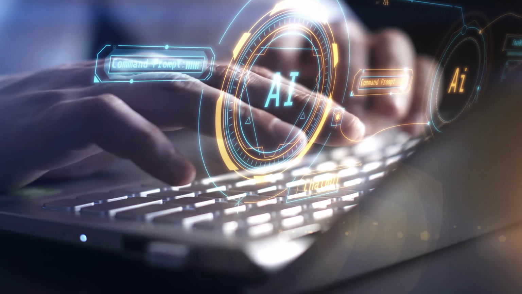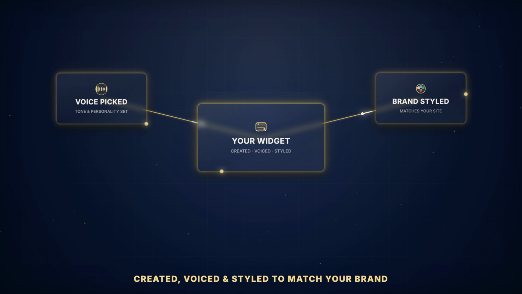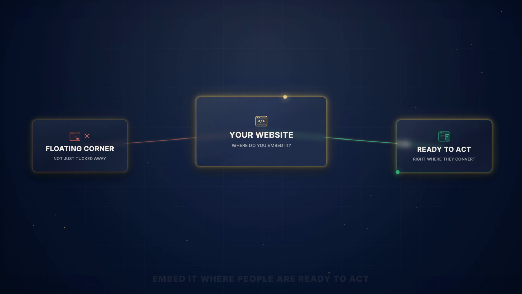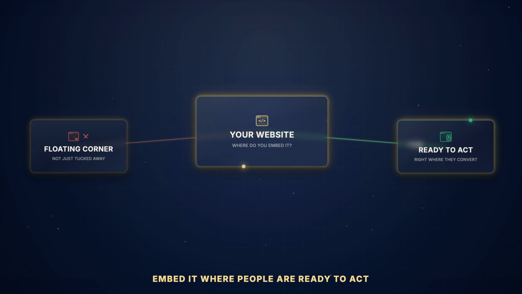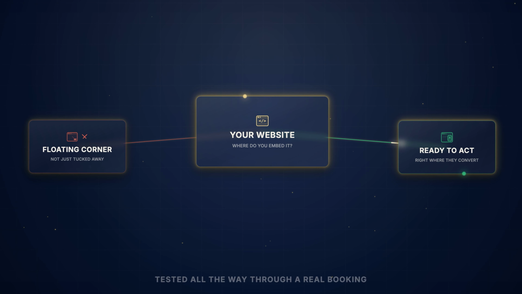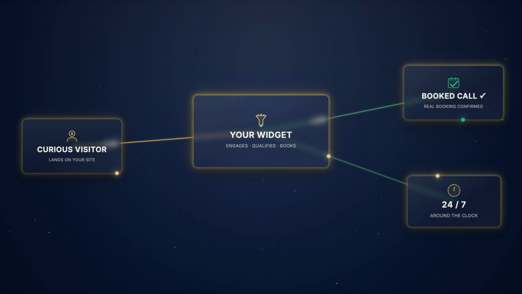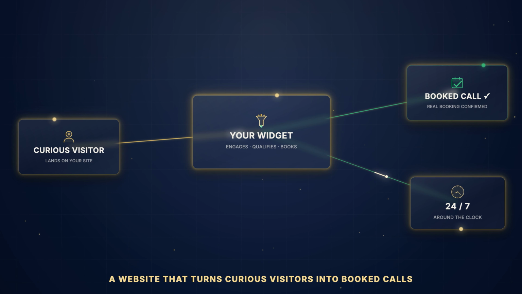Let's put it all together. You turned on the voice AI chat widget. You built the agent with a clear personality, trained it on the business, and connected it to the calendars with booking calls as its main job. You created the widget, picked a voice, and styled it to match your site. Then all you have to do is embed it right where people are ready to act on your website, not just floating in the corner. And you tested it all the way through a real booking. That's a website that turns curious visitors into booked calls around the clock.